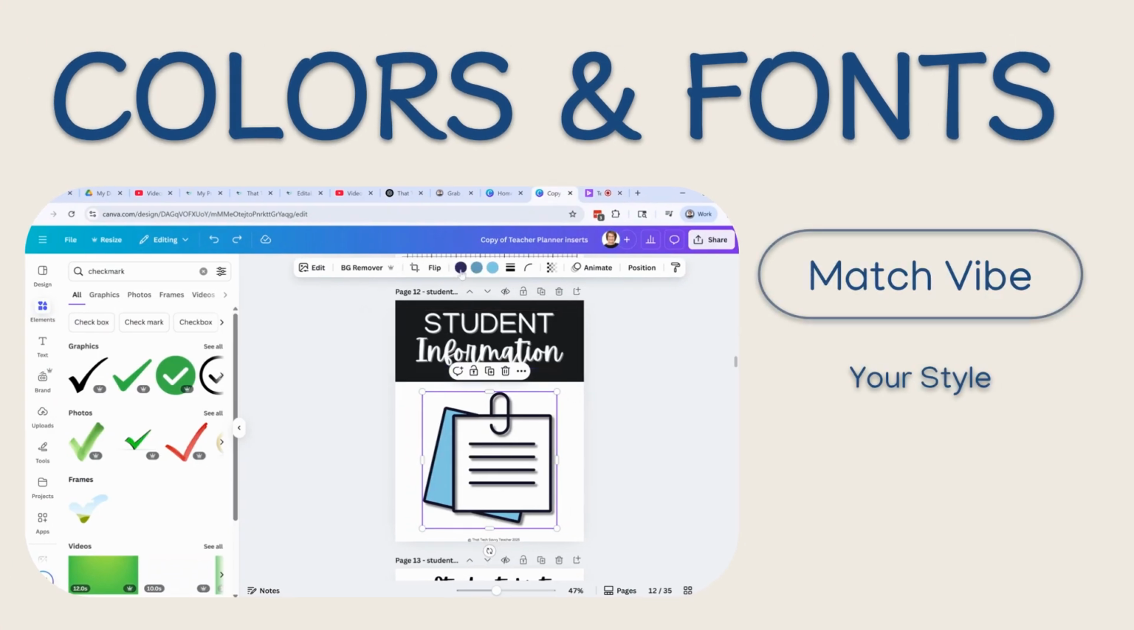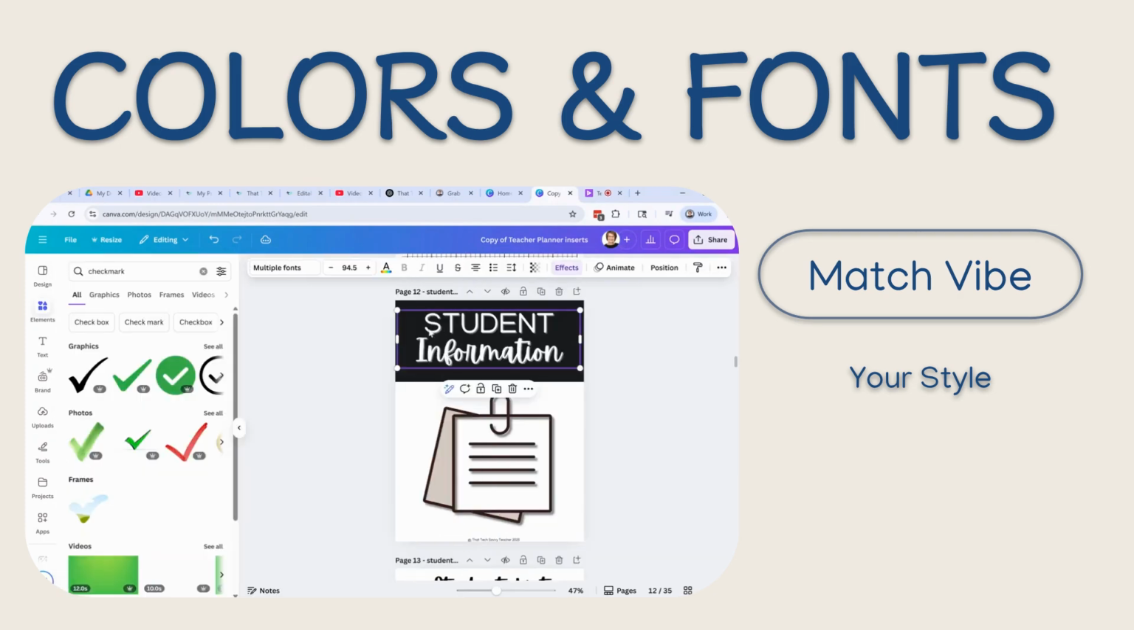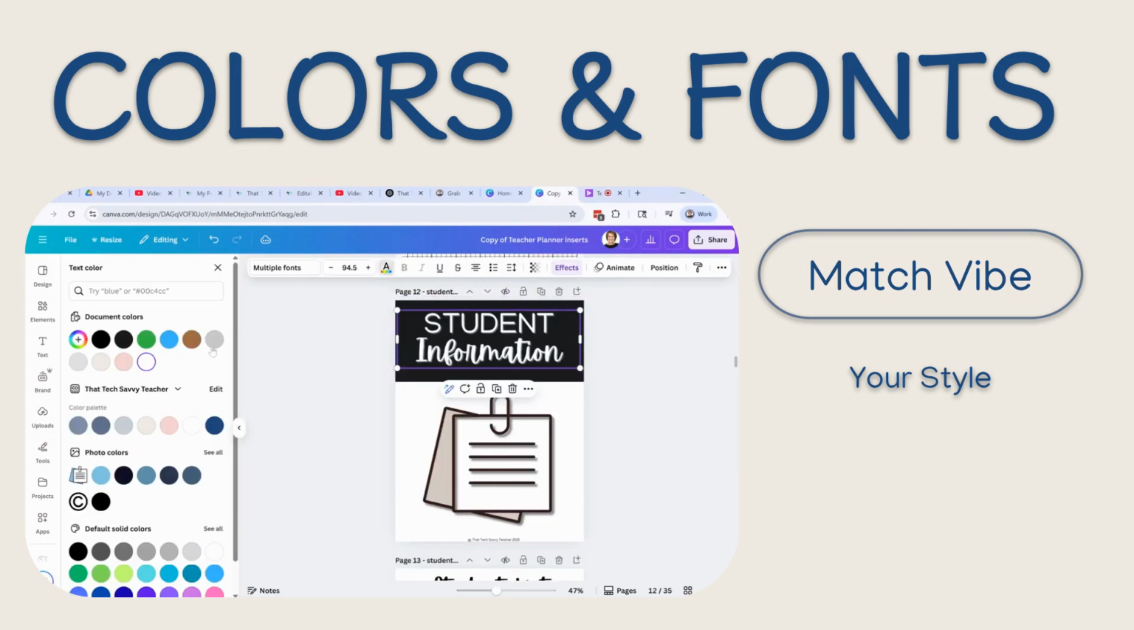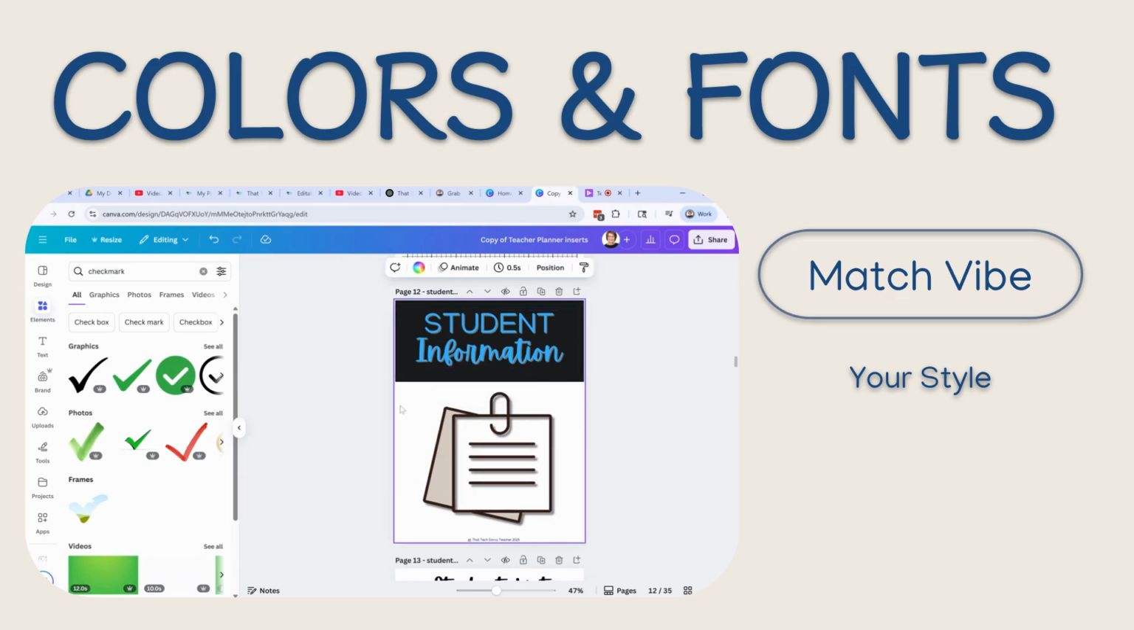To make your planner truly yours, you can easily update the colors and fonts. Select the element you want to change, then use the color palette tool at the top of the Canva editor to pick new colors that match your aesthetic. You can also select text and choose from a wide variety of fonts to find your perfect style.